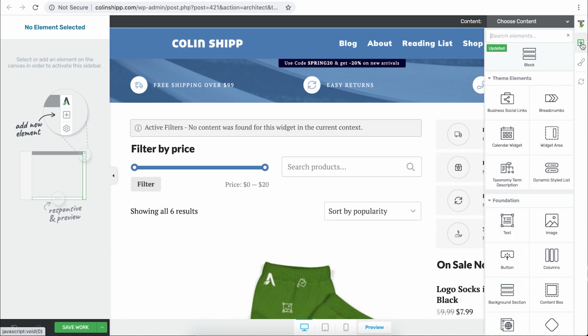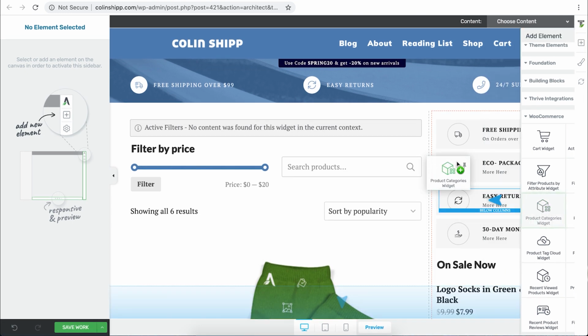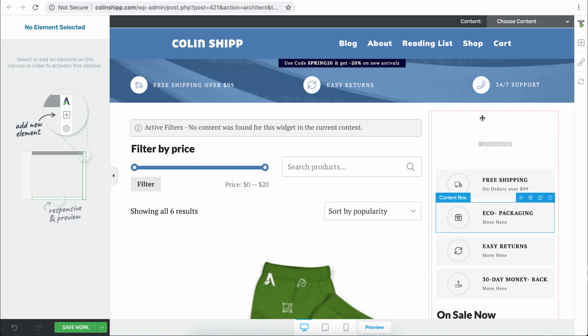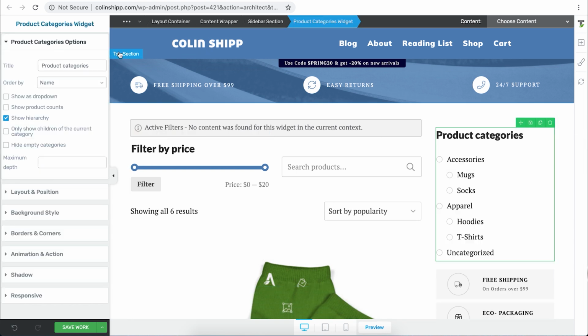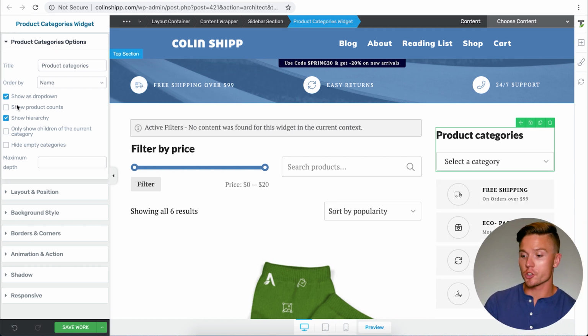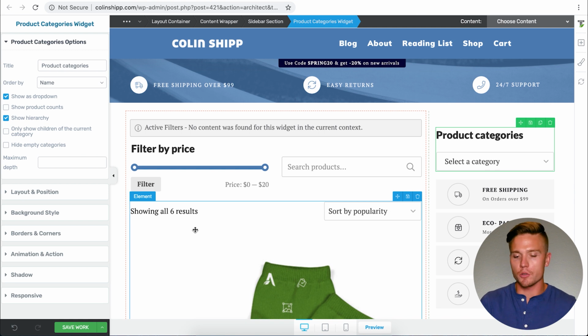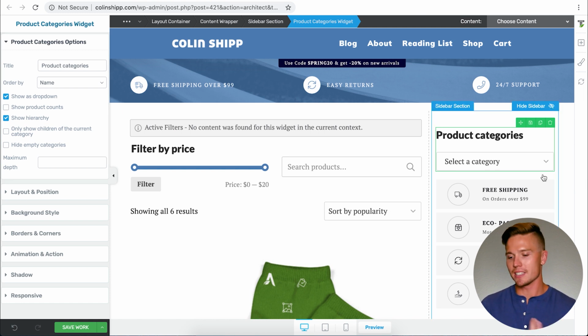I'm going to add in the categories. So I'm going to search WooCommerce, and I'm going to use the product categories widget here. I'm going to drag that right there. I'm going to change how this displays by going over to the panel here, and I'm going to have it be show as dropdown and then show the hierarchy. This is just a little bit cleaner in my opinion. You could choose these. You could have only show the children, show product count. I think it looks best if you just do the show as a dropdown and then show the hierarchy of it. It's easy to navigate.